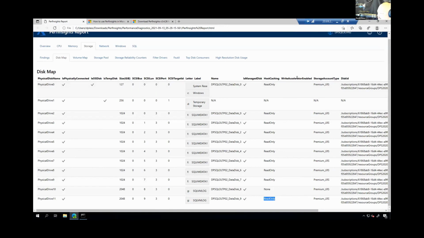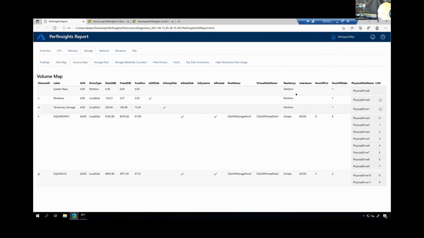Do you have write acceleration enabled? Do you have host caching enabled? What is your interleave? What are the number of columns that Aditya talked about before? Absolutely love Perf Insights. I definitely recommend running this, yes, before you have a performance problem, but run it anyway, just to get a good summary and see if it's kind of like a really quick health check.